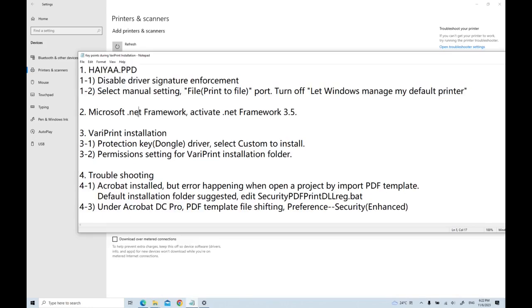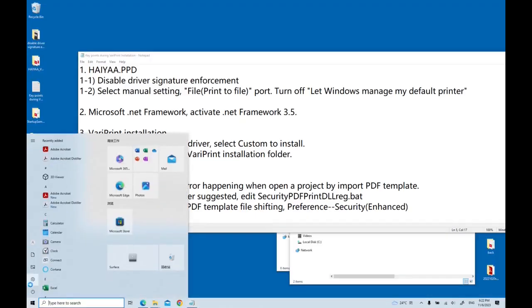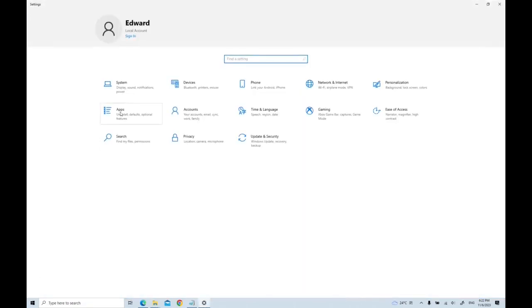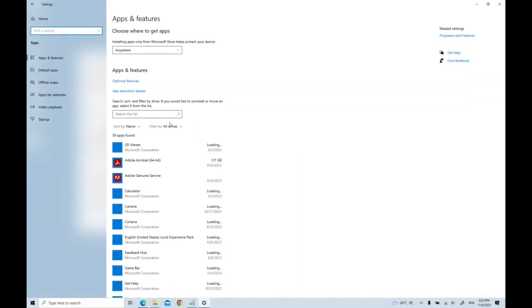The second is how to activate Microsoft .NET Framework. I'll tell you how to activate it. Go to Settings. Go to Apps. Go to Programs and Features.